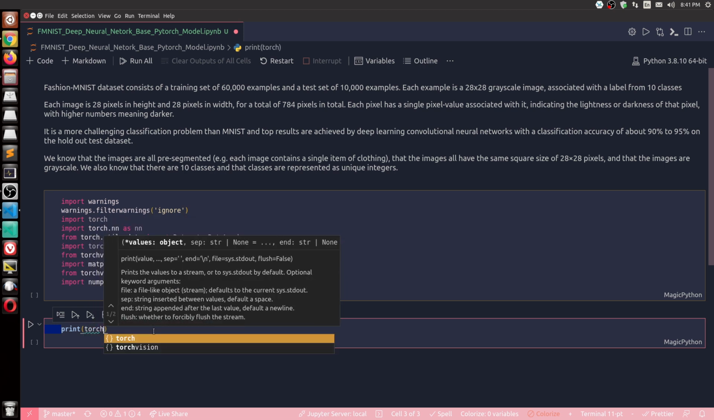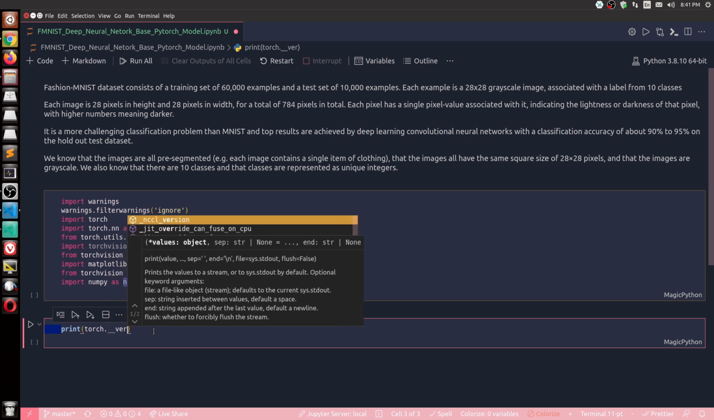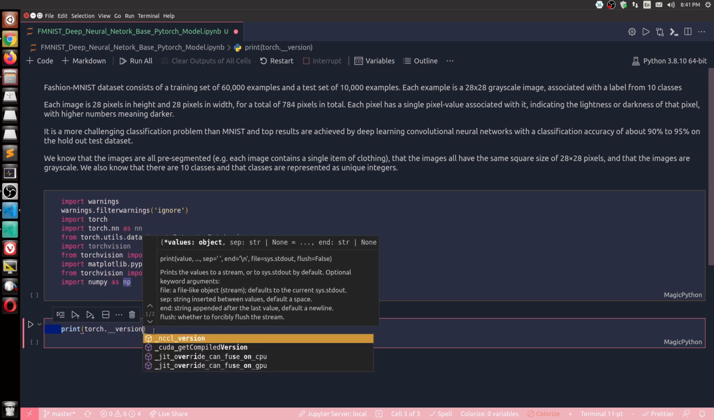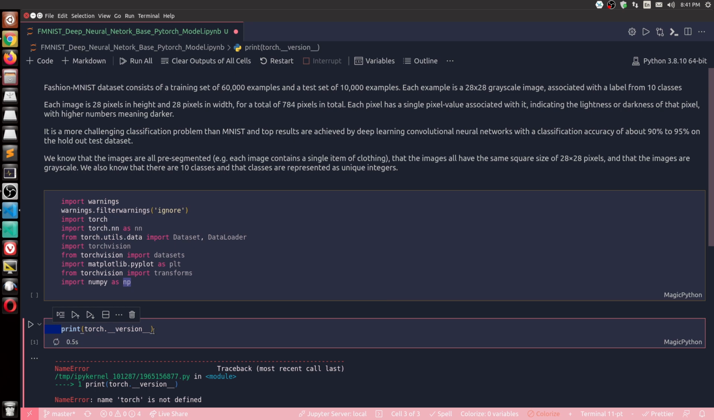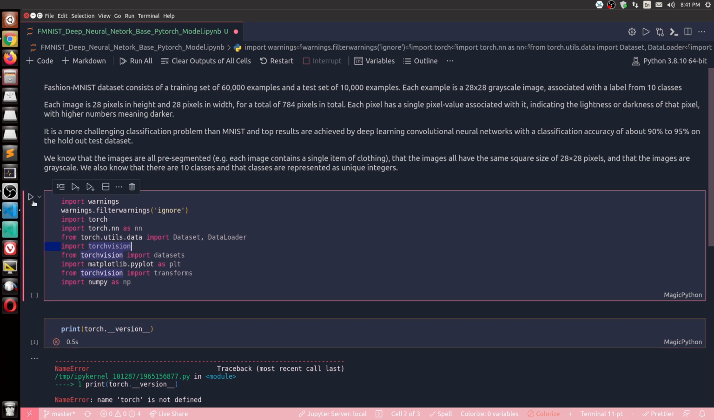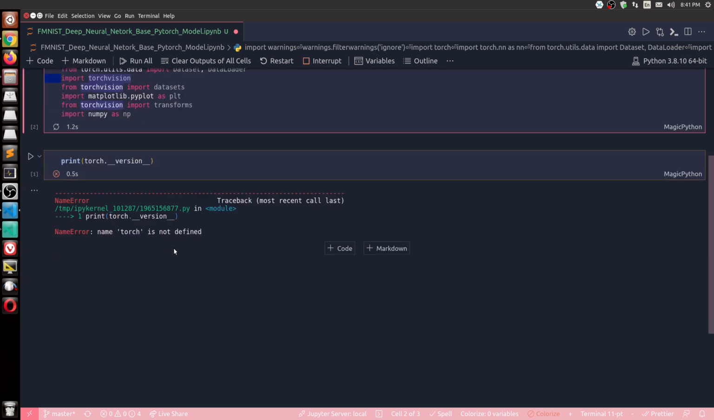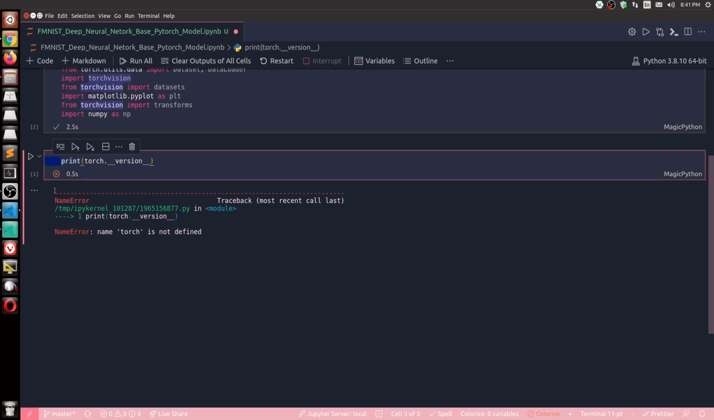Oh, that torch dot. Torch. Oh, I did not run this cell. Let's just run this cell. Okay, my torch is 1.7.1. That does not look good. I needed to have my torch vision at 0.10.1. Let me fix that quickly.